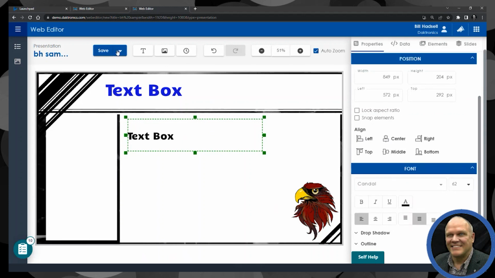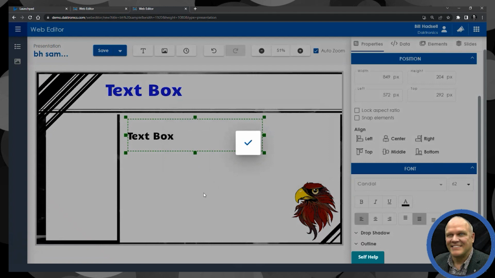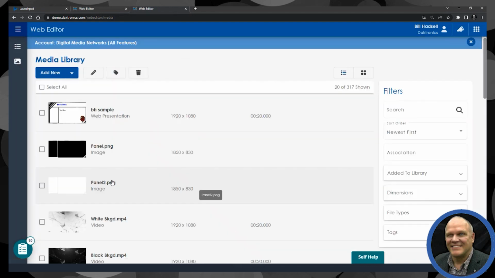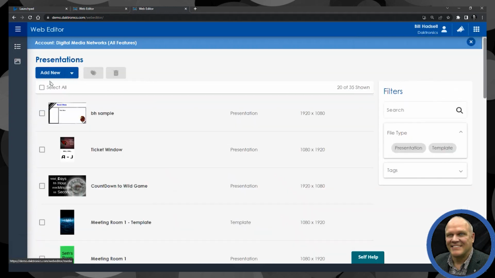And then when I save this, I'll save it as a presentation, and I'll give it a name. I'll save it again, and then that graphic is available to schedule. So go back into the media library, and you can see now in my list of graphics that I previously had entered in here, I have my presentation, and that web presentation. I can see a thumbnail of it here, or I can open it up in Web Editor.